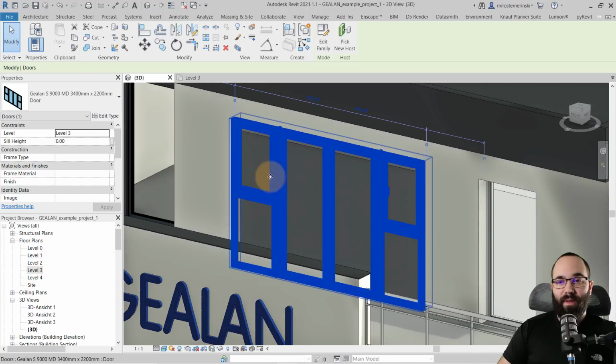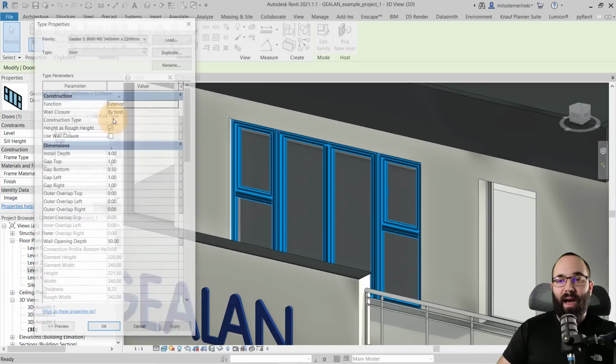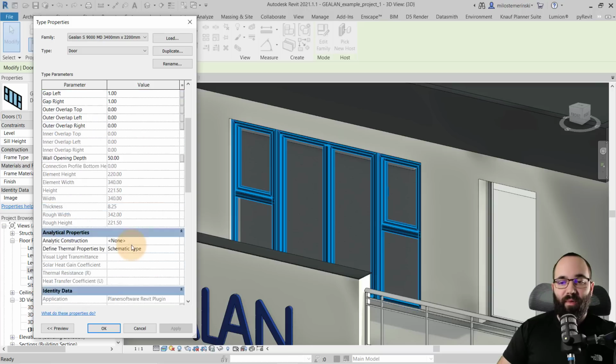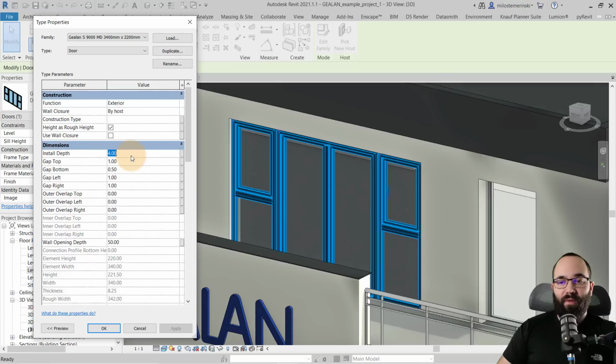So what you can do is go here into edit type, and that will open up the type properties, and here we can change a wide range of parameters. For example, for the install depth, I'm going to change that to 8 centimeters, and the outer overlaps, top, left, and right, I'm just going to change all of them to 5 centimeters.